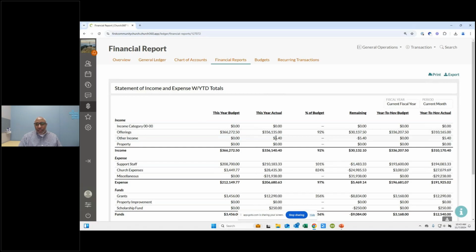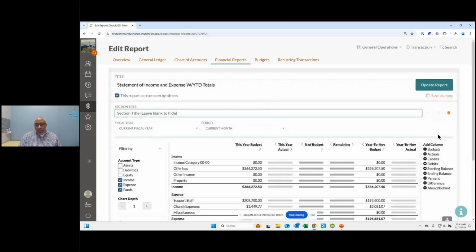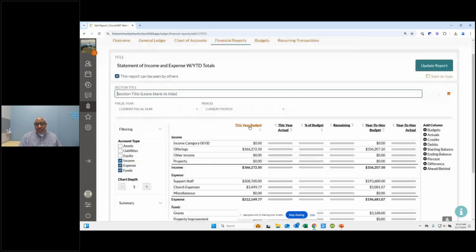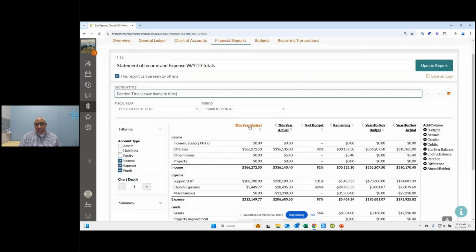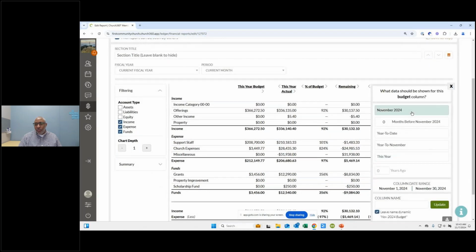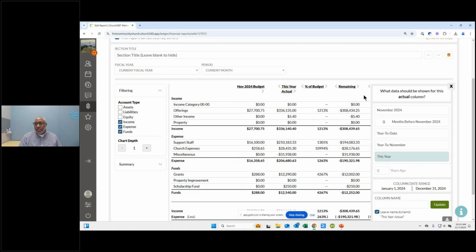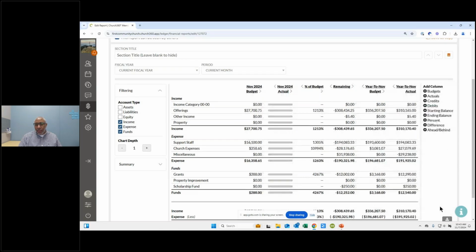So I'm going to fix that though. I'm going to go back, financial report with year-to-date totals. So this is this year's budget. I'm going to change this to this month's budget. So I'm going to click here and say this month. So I'm going to say November, which is our current month, and then update. And then this year actual, I'm going to switch that to November and update.